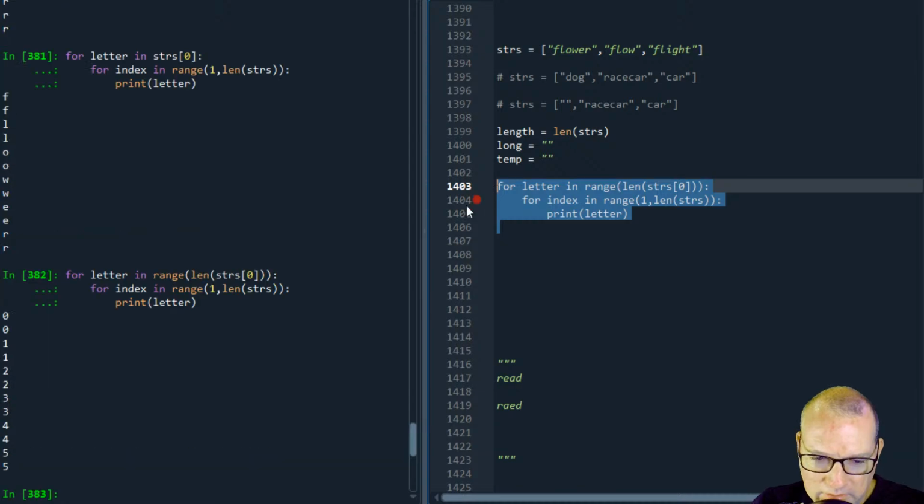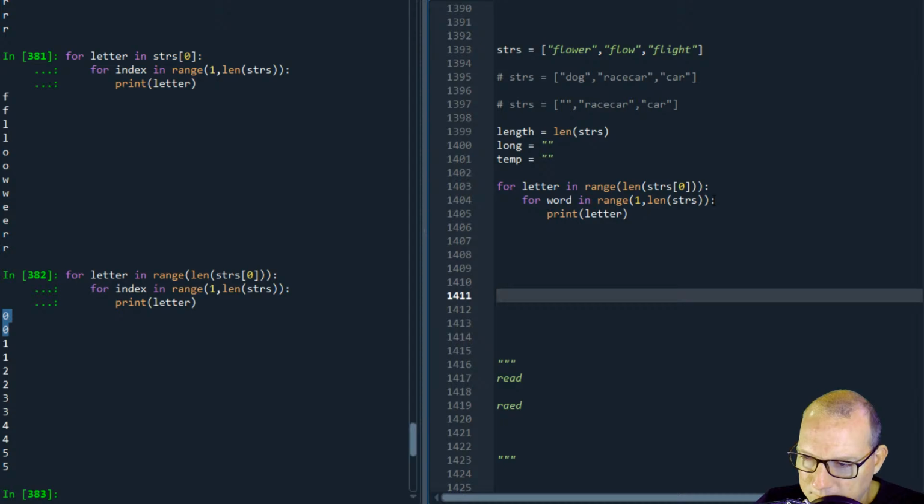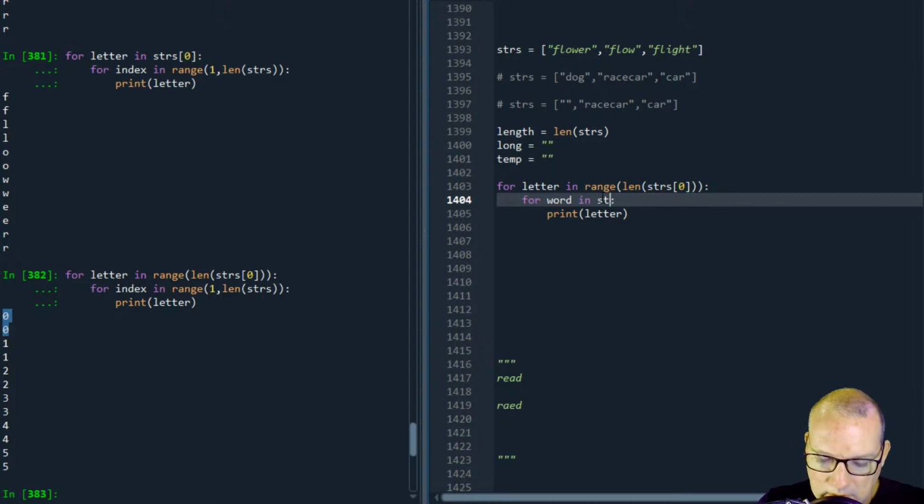So now what I'm wanting to do, there we go. So then I'm going to iterate through each of the letters for the range in word. There we go. Word in strs 1 to the end. Now what am I doing?